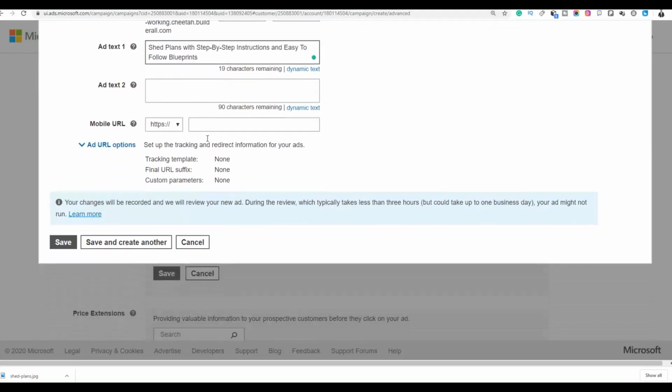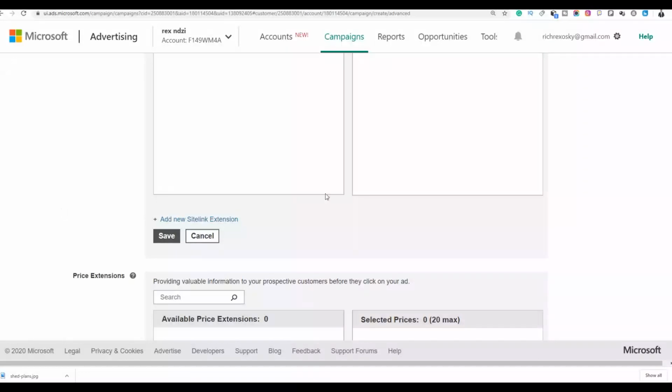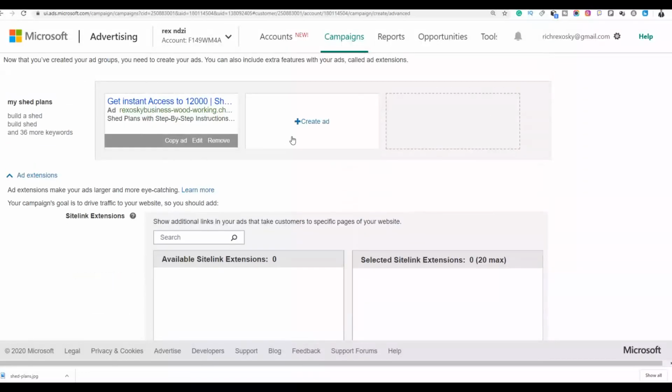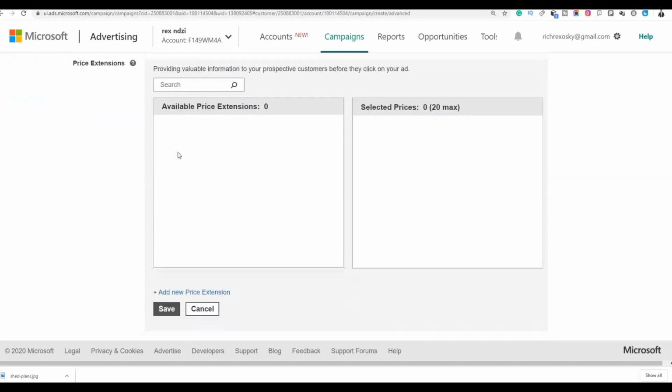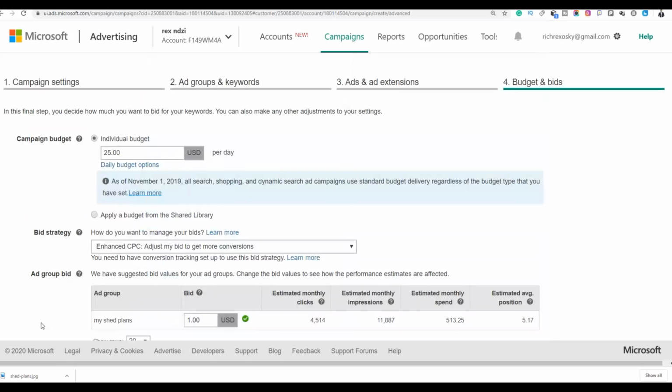So what you can see from here is that you can just leave it like this. So your ad is ready to go. You're just going to click on save, and you can create another ad. For this example, we're just going to leave this particular ad like this. What I'm going to do next is go right at the bottom and click on save and go to the next step.